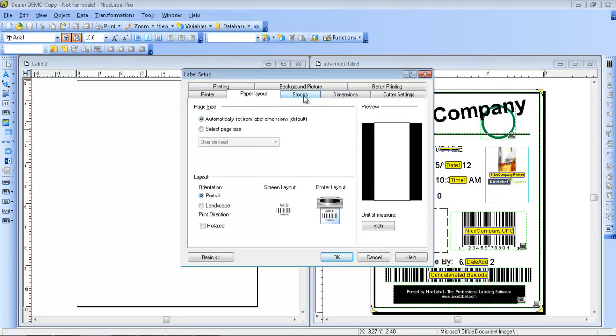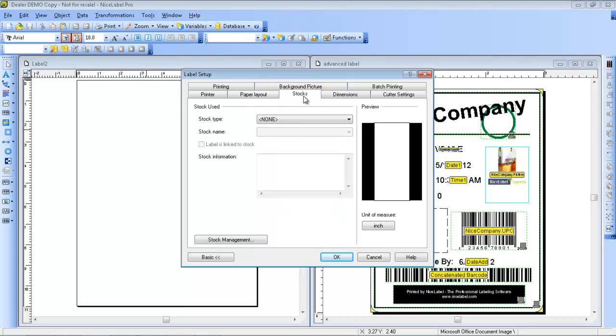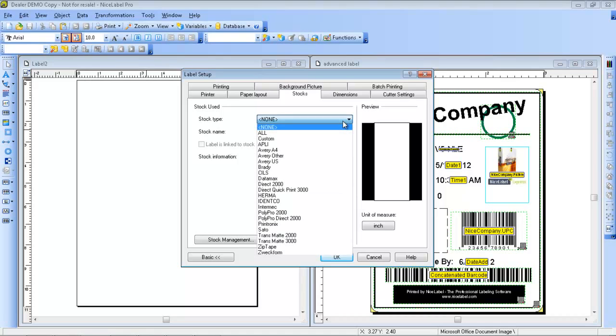Under paper layout, you can adjust portrait to landscape and do rotations. If you want to get into stocks, the only reason I use the stocks is if I'm using a sheet of Avery labels. You can just select the number and it will show it's a 3-up label with so many labels on it, and it's already set up for you, so you can type in your address and other information on there.